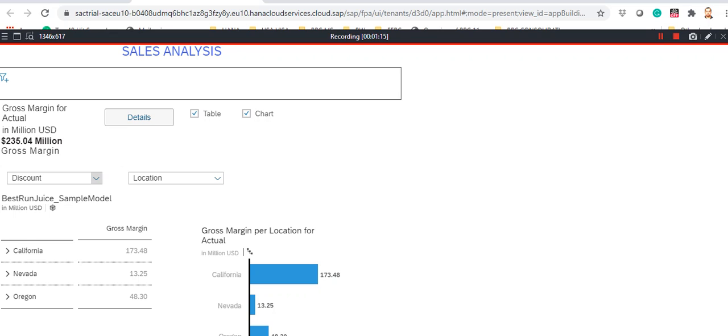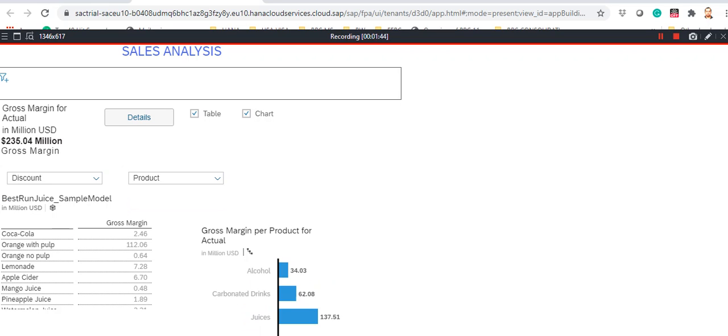So what I've done here is, you have one tile with an indicator which shows you the gross margin, and I have different key figures like discounts and gross margins. So I'm going to select discount, and I'm going to select by products. Then the whole screen gets refreshed and you get your discounts, which is populated by the products.